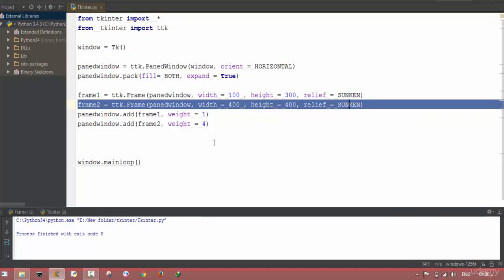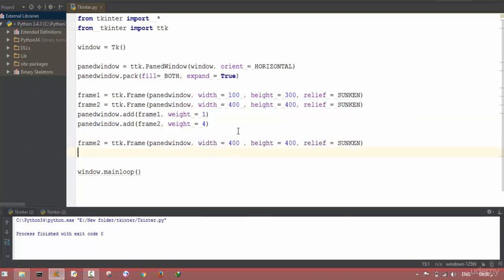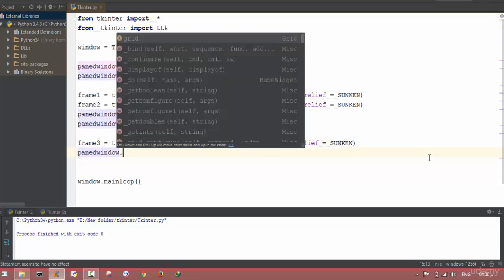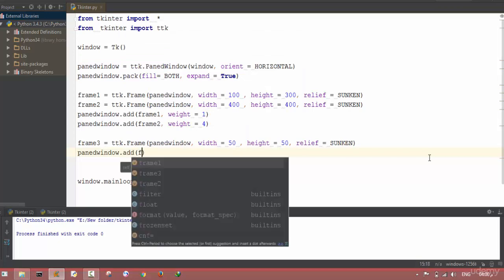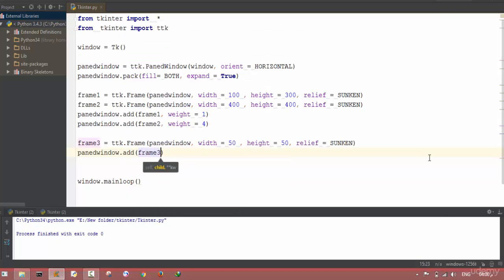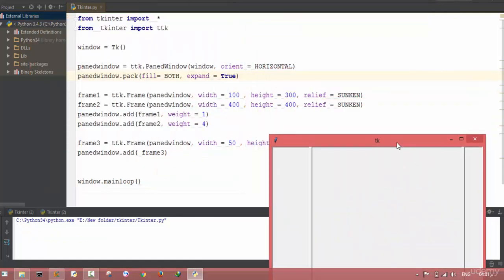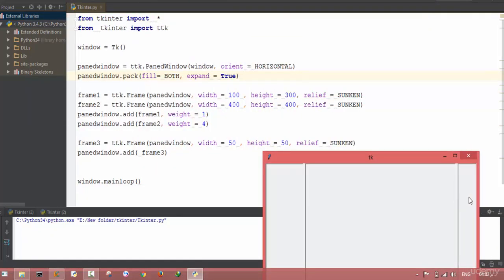Take this, copy and paste here, frame3, and change the width and height, for example 50, and relief sunken, and pane.add(frame3). Now run. Look, this frame3 is 50 wide.